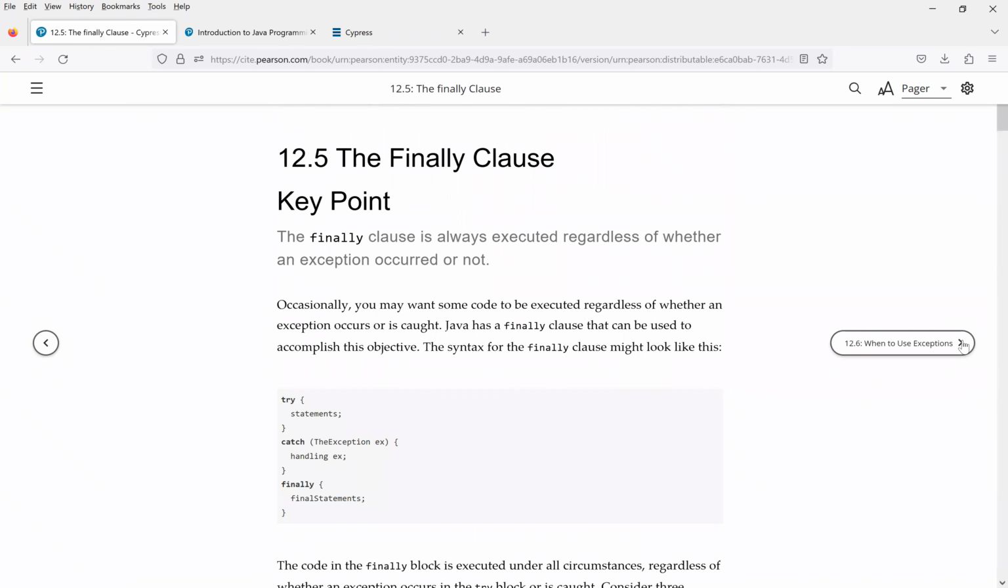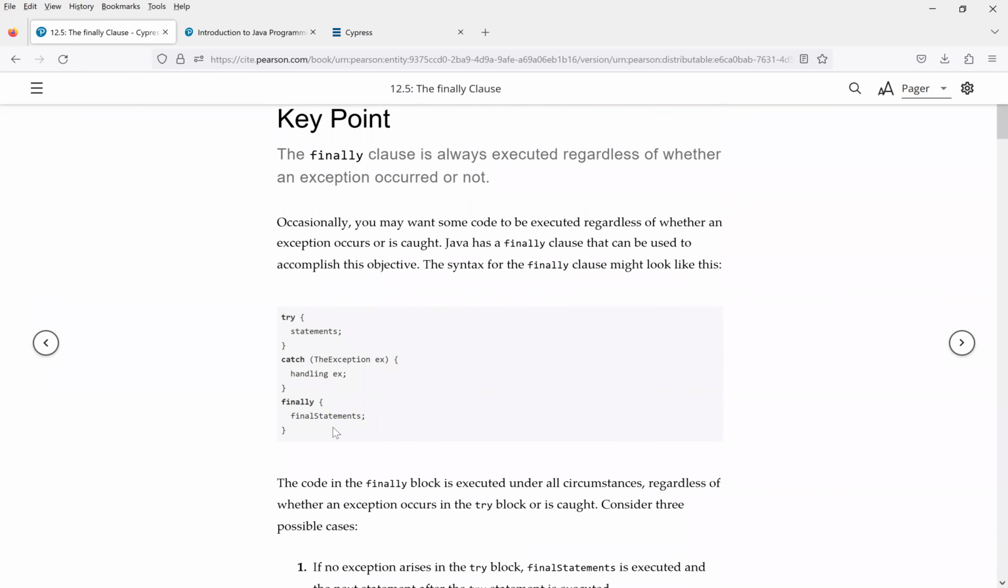Now, let's look at the finally clause. You can have a finally clause in the try catch, and then finally. So if you have an exception and you catch it, you still need to go to finally. Even though you don't have an exception, you still have to go to finally. So finally has to be executed in any case. So this is finally here.